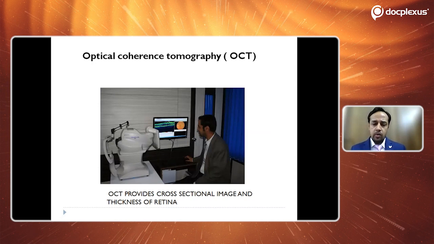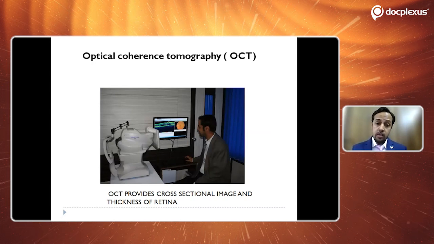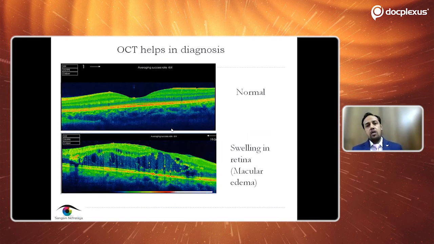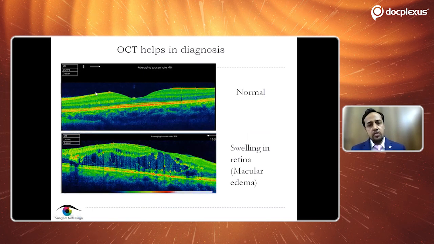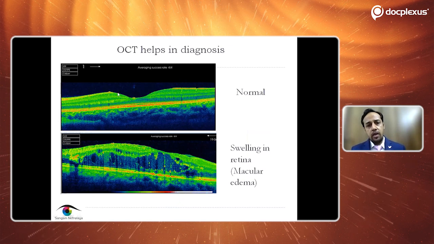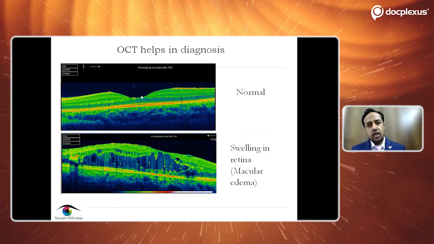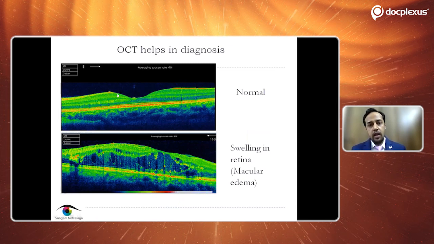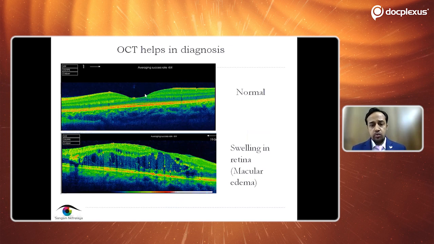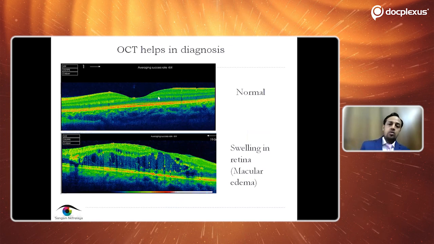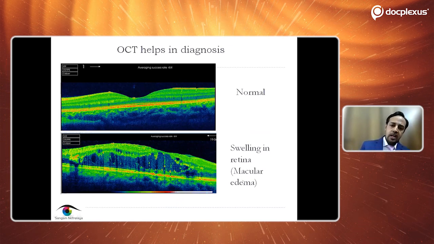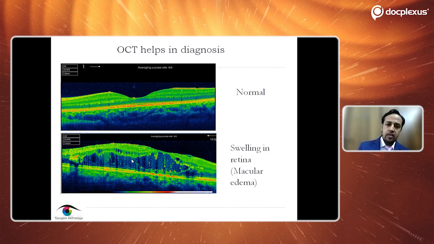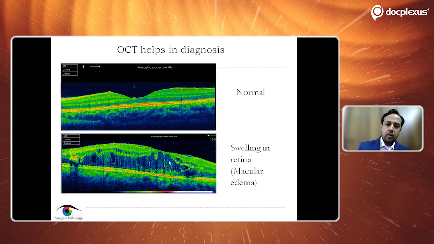Optical coherence tomography provides a cross-sectional image and thickness of the retina. Now, an optical coherence tomography, or OCT, of a normal retina will look like this. This is the central area, the foveal area, which is normally concave and dipped towards the center. If we have swelling in the retina, we call it macular edema. So this is a case of swelling in the retina. This is one of the cases with diabetic macular edema.